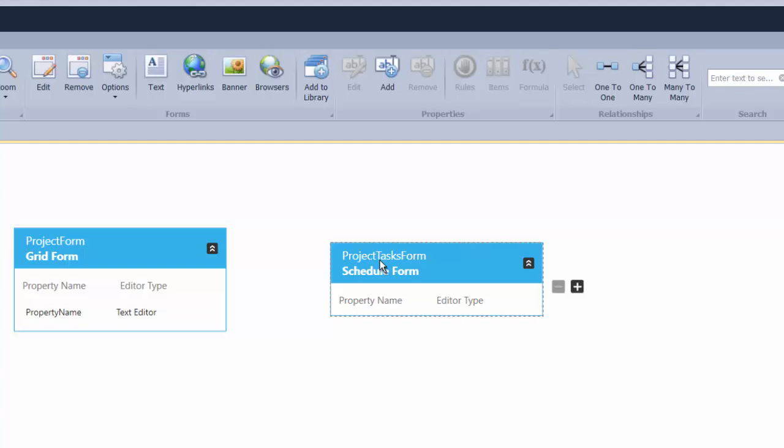So a couple questions you want to ask yourself is, can a project have one or more tasks? If it can, then we use the one-to-many. One project can have multiple project tasks. Now, if one project can only have one task, which isn't likely the scenario, but let's just say that if a project could only have one project task, we would use a one-to-one.